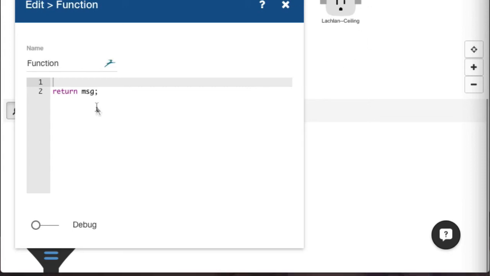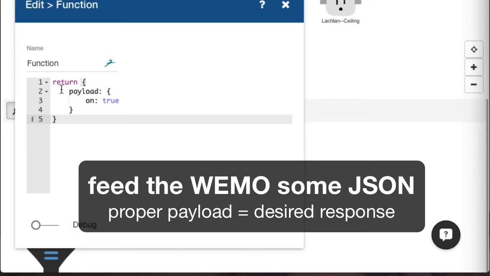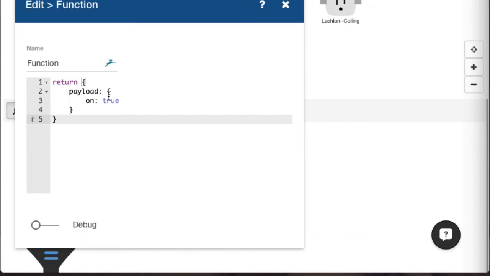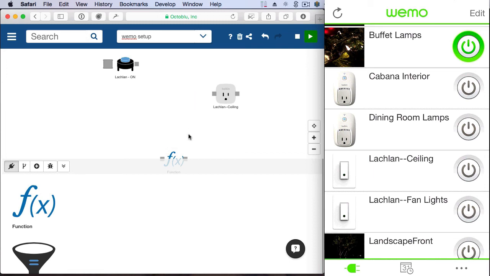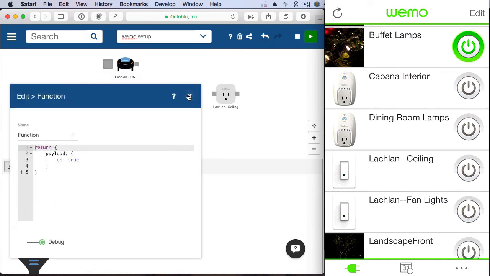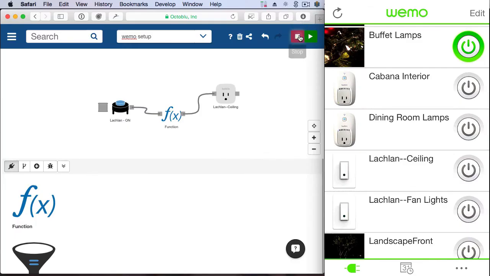Click on that. If we get rid of this here and just paste this in here, we're going to say return, and then basically payload, and on is true. So it's just a simple stanza here. And of course, we'll put that in debug mode as well. So now we'll wire these up. On to the function to Lachlan ceiling. We'll press stop, press start.